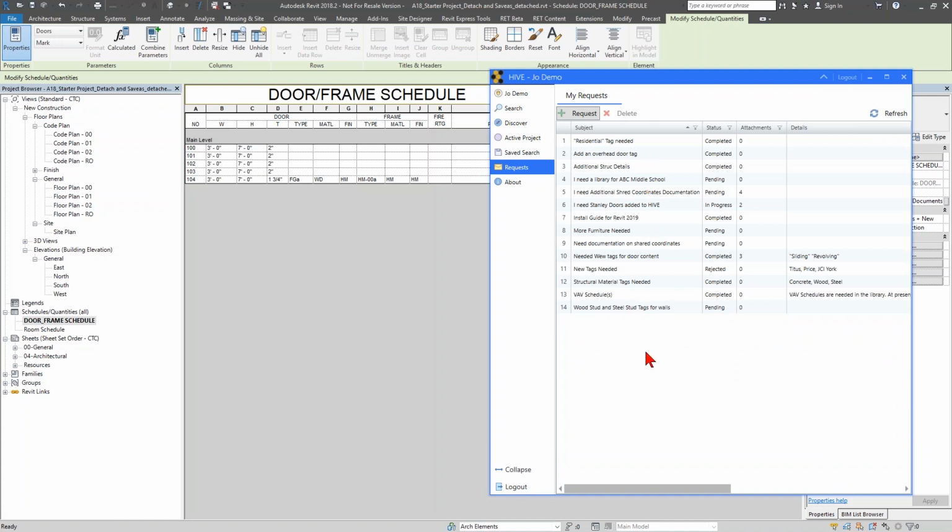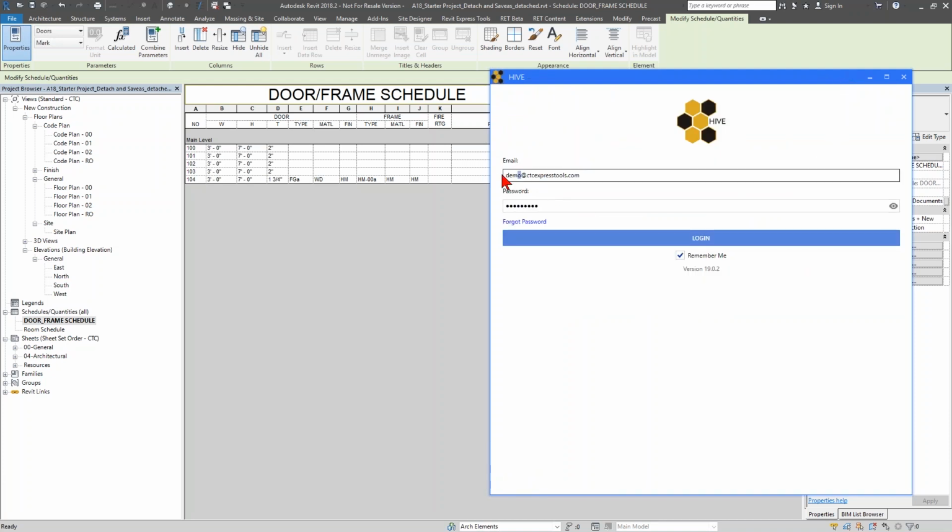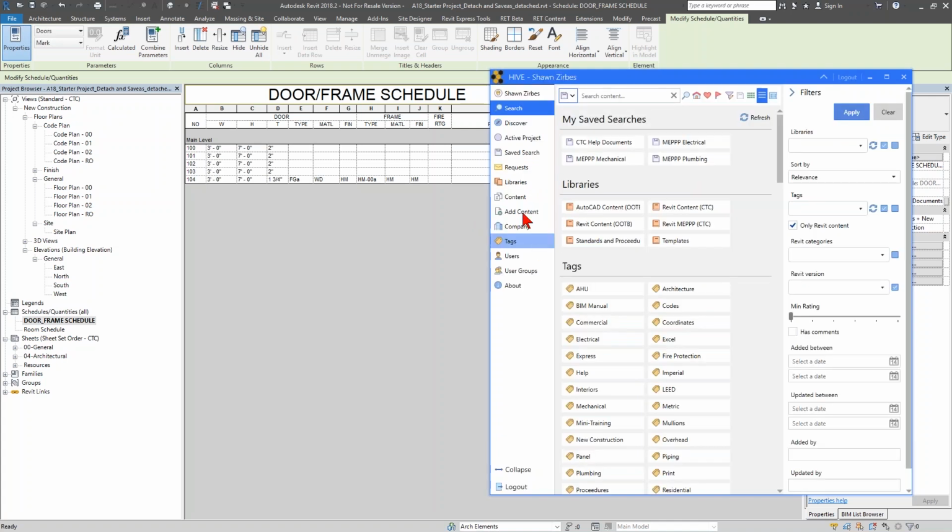Now, let's use this as a chance to jump over and take a look at how a BIM manager might work with this information. So I'm going to log out of Hive as myself right now, and I'm going to log back in as me. And I'm going to click login. Now, when I log in as me, as a company administrator, instead of being logged in as Joe Demo, I get all kinds of additional stuff over here.